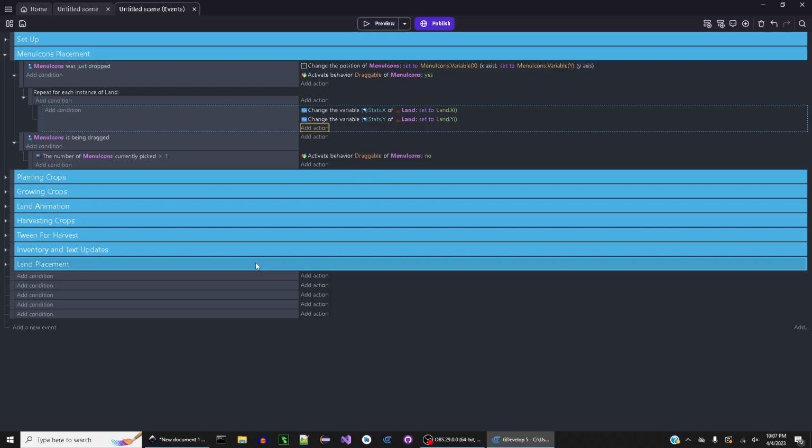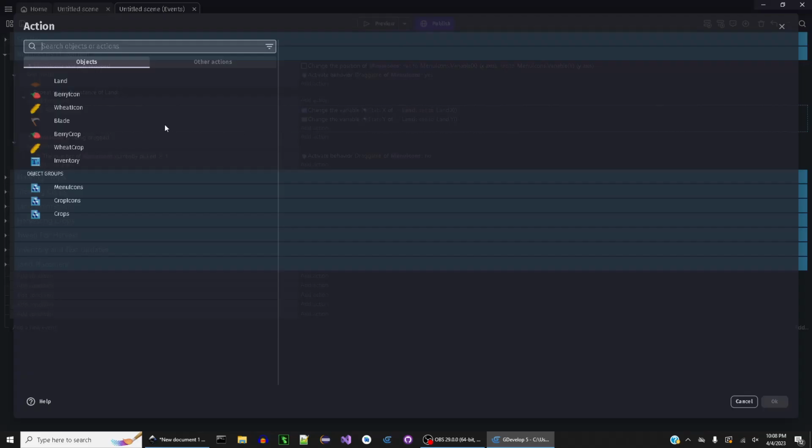So to put our stats variable into an array, we're going to need to change that variable stats that's in our land into a JSON. And then we're going to have to put it into a child variable of our stats scene variable. Okay? So let's go ahead and do that first.